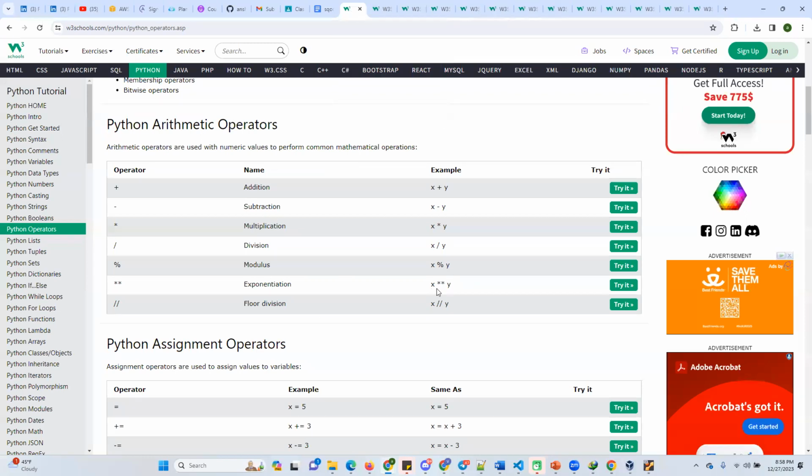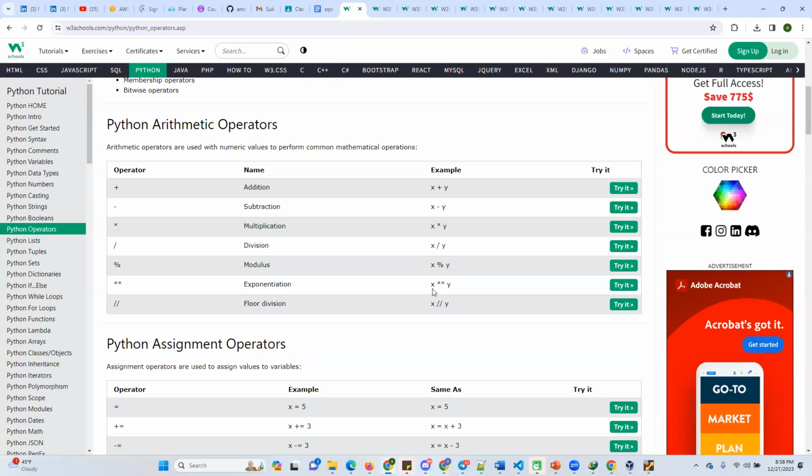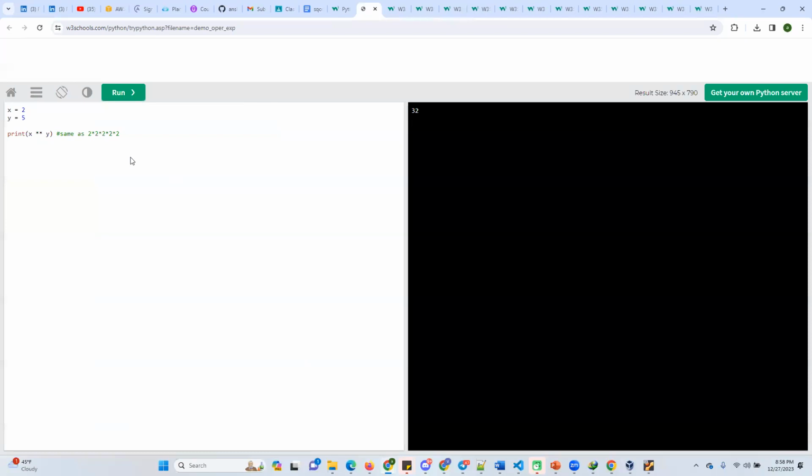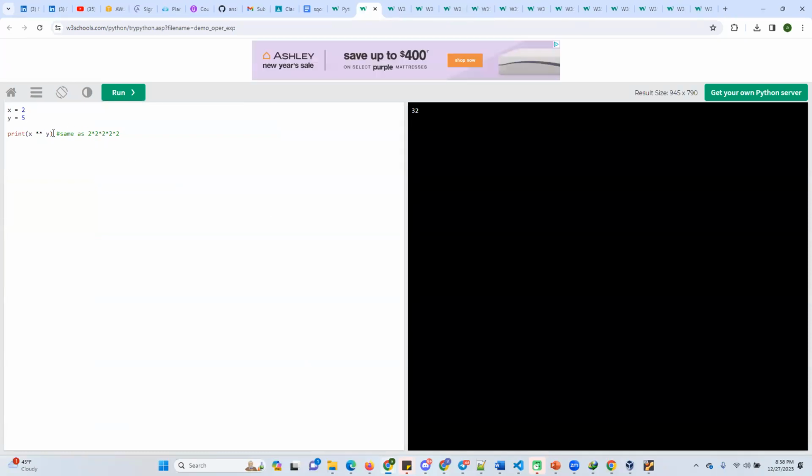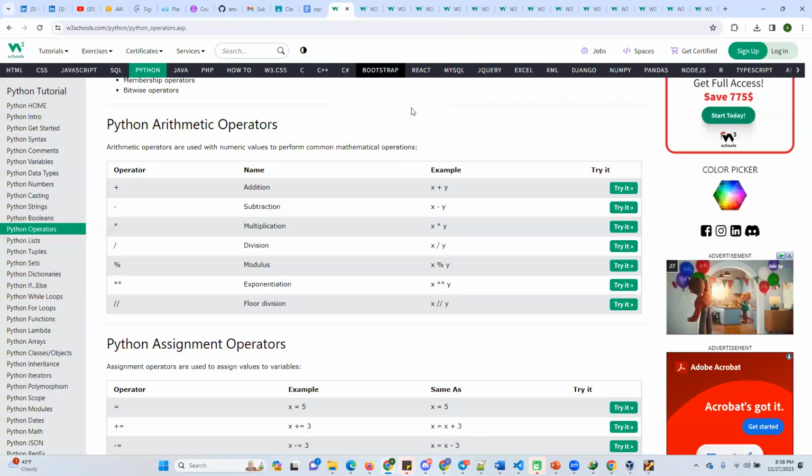What is this one? Exponential. If I say x and y, square, so 2 to the power 2. And 2 to the power 5 is 2 into 2 into 2 into 2 into 2. So it is power.